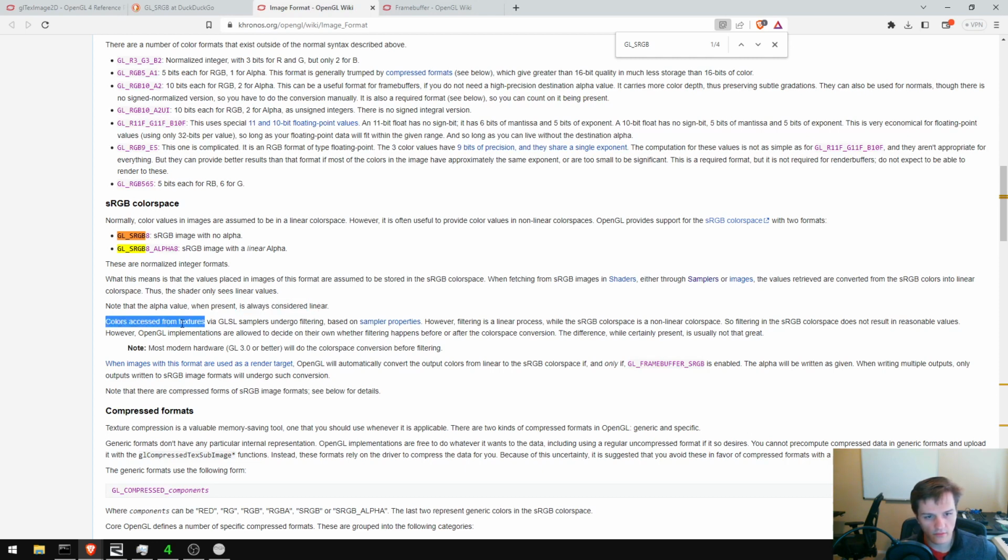Colors accessed from textures via GLSL samplers undergo filtering based on sampler properties. However, filtering is a linear process, while sRGB color space is a non-linear color space. So filtering in the sRGB color space does not result in reasonable values. However, OpenGL implementations are allowed to decide on their own whether filtering happens before or after color space conversion. The difference, while certainly present, is usually not that great.